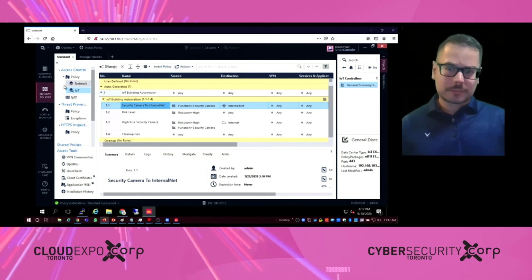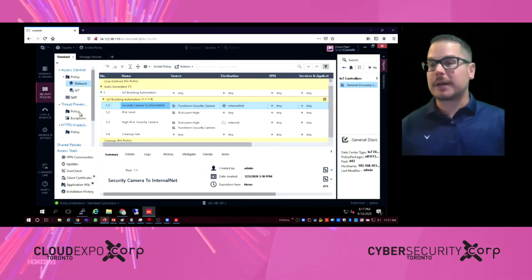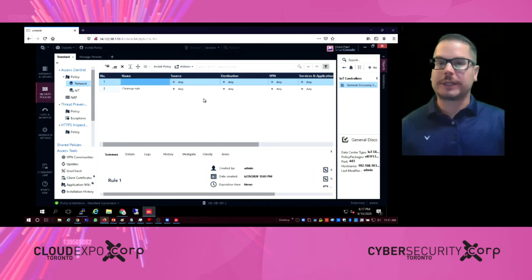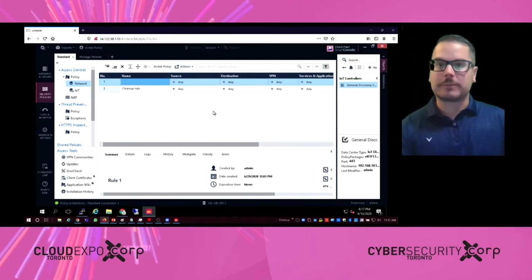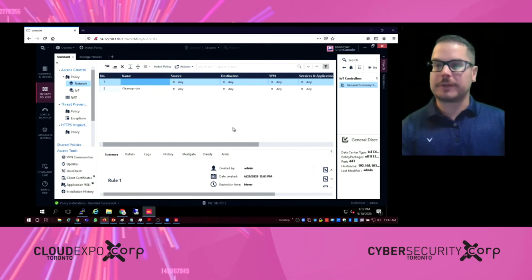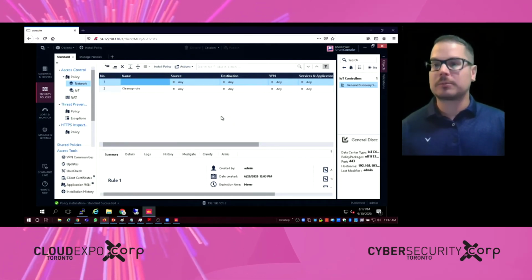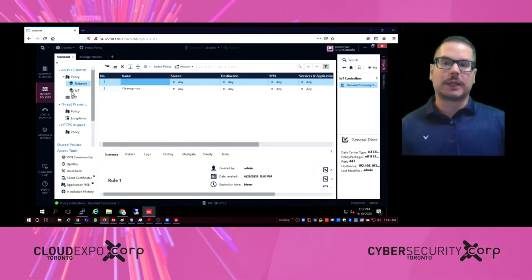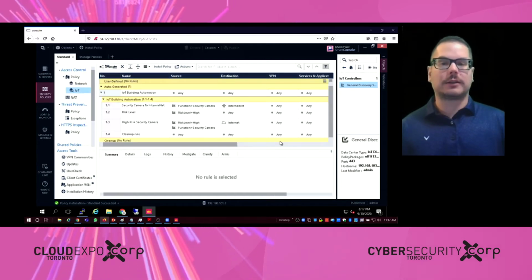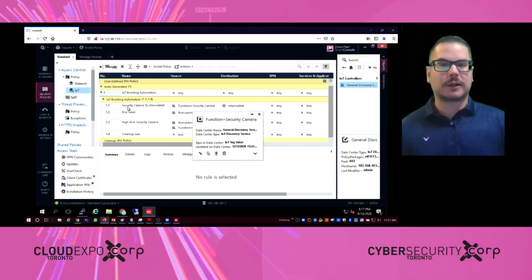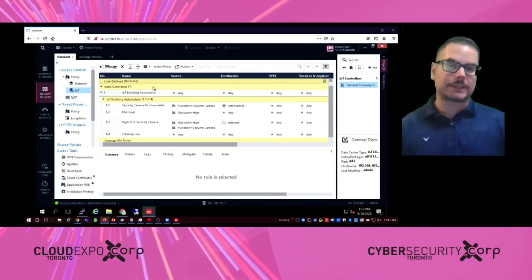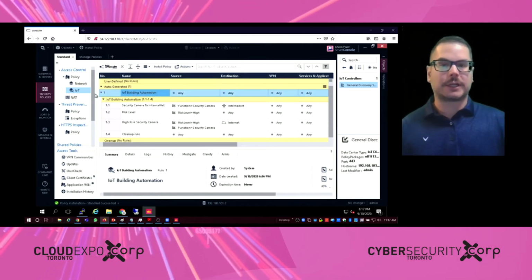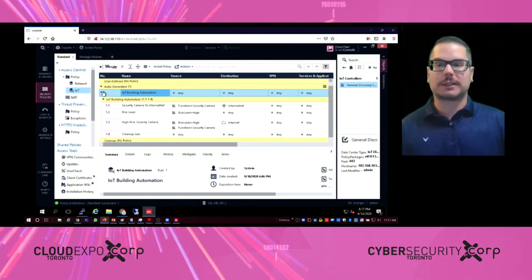And so a lot of you may be familiar with the network security policy. We're really not going to cover that in detail today. If you want more information, we have a lot of training and demo videos available at checkpoint.com, or just reach out to us. But it's this IoT security layer that is really based on the imported objects that we've grabbed from the controller database. And you can see that we've got an IoT building automation policy layer.